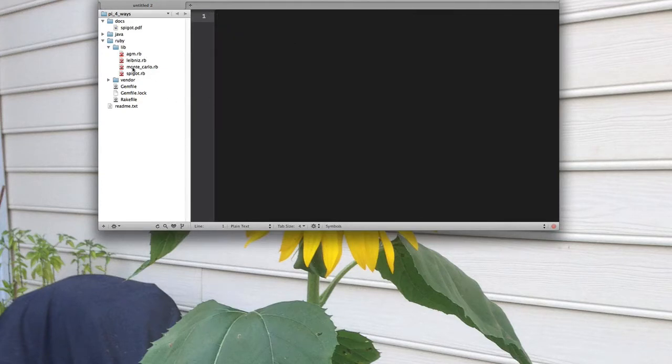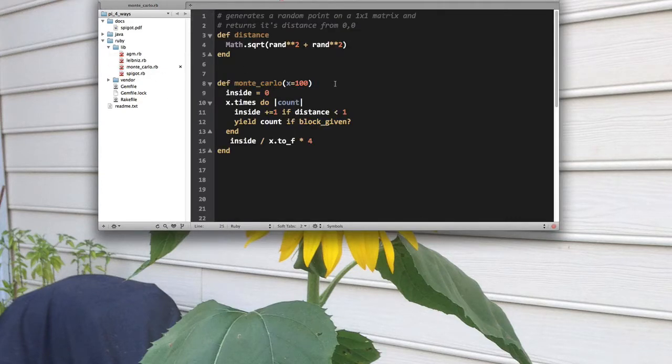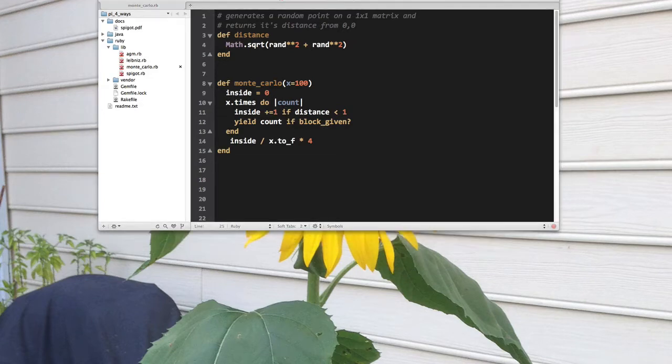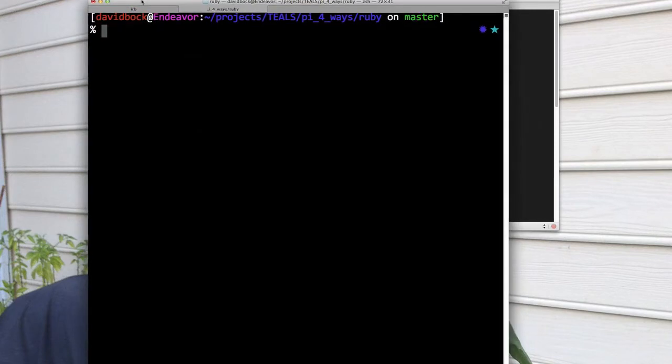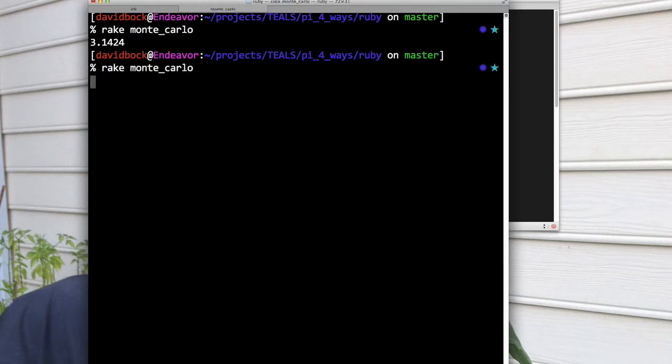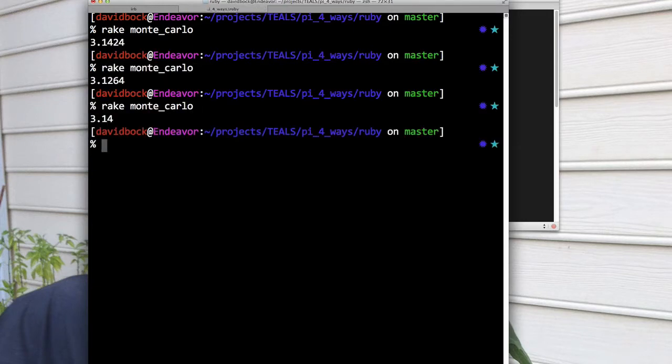because I have a version here in the library that is a little bit nicer in terms of the fact that we don't have duplicated numbers that we have to change, and it takes a parameter. And I also have a way of running it from the command line. In this project, once you've bundled and have Ruby on your machine and everything like that, I can say rake Monte Carlo. And we get a value, and we can keep doing that, and we get a slightly different value every time. Or I can pass it a parameter.